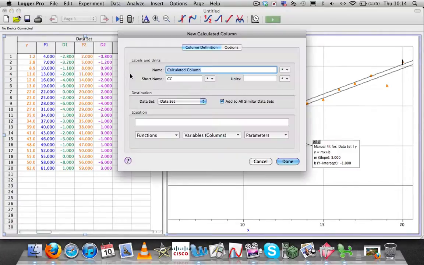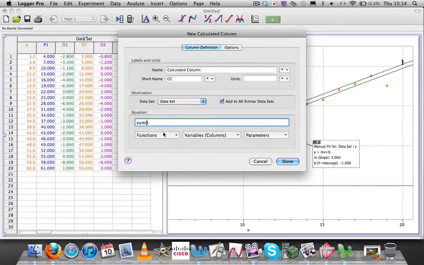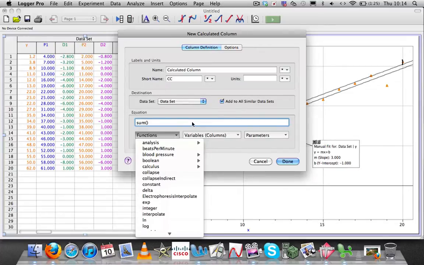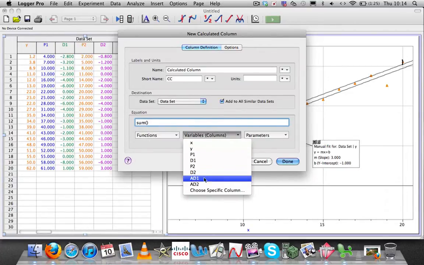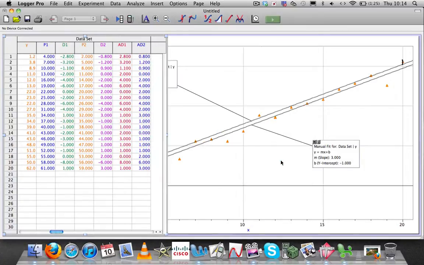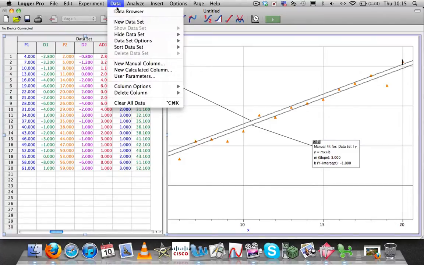So we're going to go New Calculated Column, sum of the absolute value of D1, yep. Right here. So it's a cumulative sum. That's why we didn't get one value. So we add up 2.8 plus 3.2 is 6, and it adds these all up, so at the bottom, the sum of all of them is 52.1. We need to do it one more time.